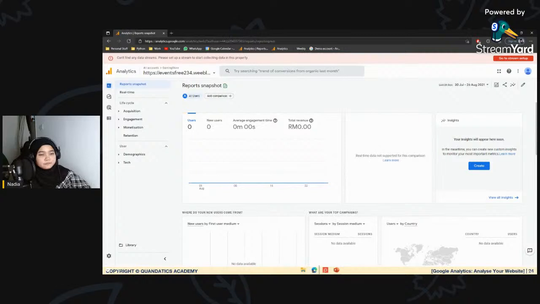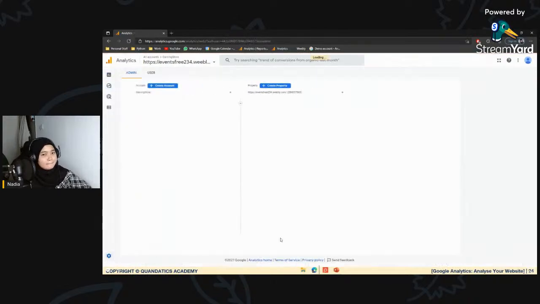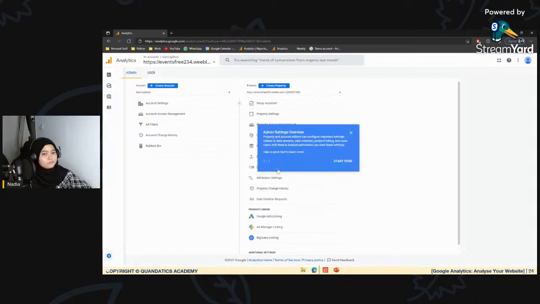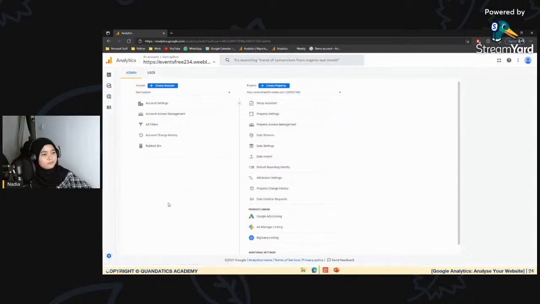All right. So how to go back to the data stream section just now? On the bottom left, click on admin. Okay, click on admin and find data stream.